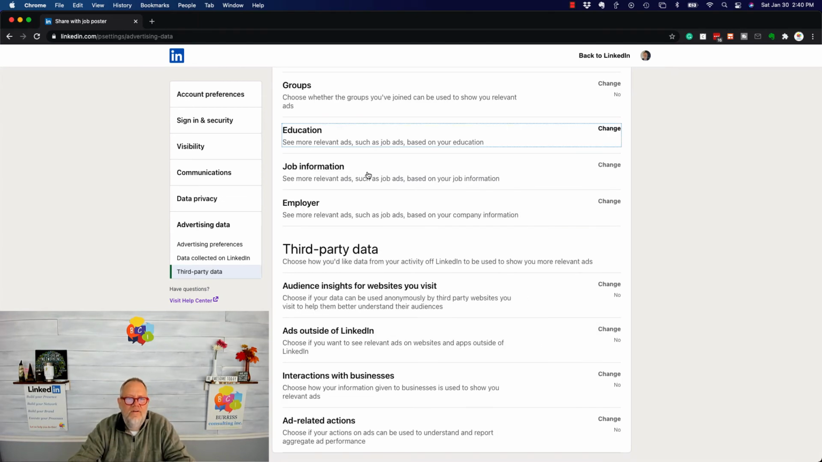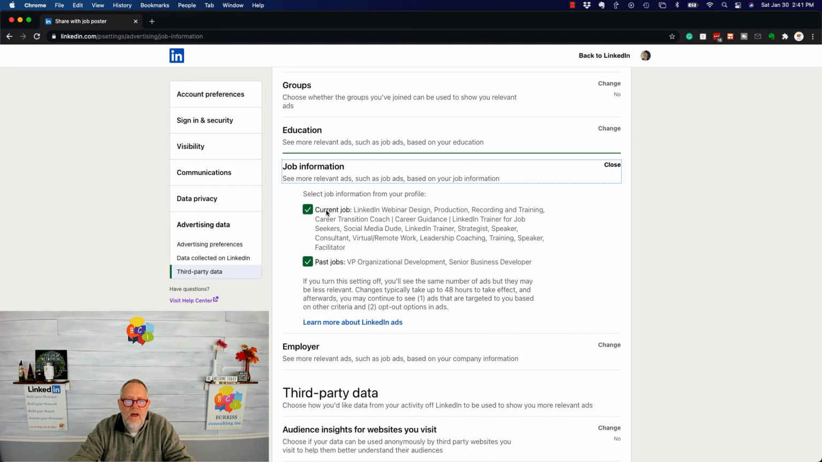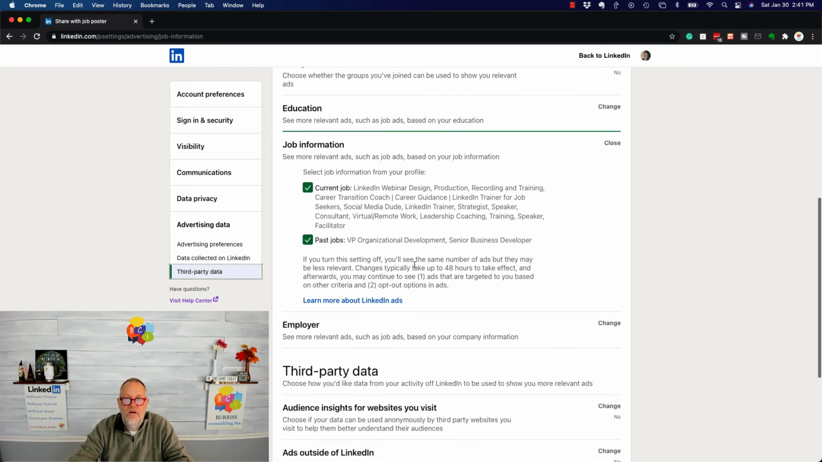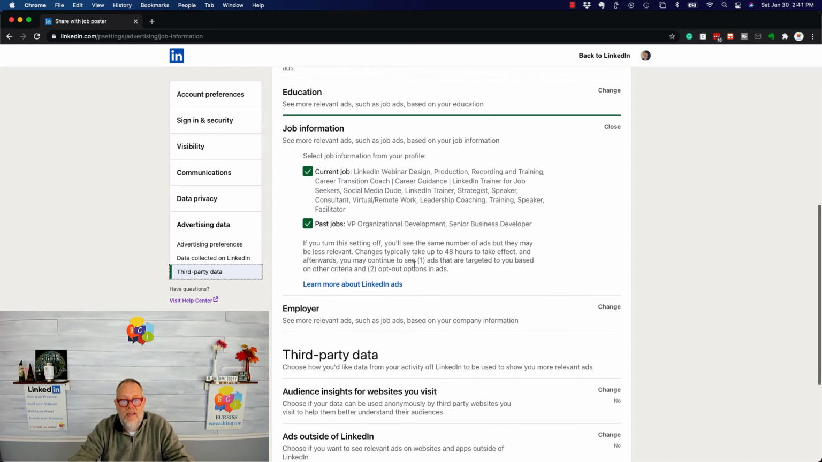The next part of advertising data is job information. Should LinkedIn look at my current jobs and my past jobs to figure out what kind of jobs it should put in my newsfeed? I said, you know what? Why not? I'll leave it on. It doesn't make a lot of difference to me. But you want to understand what it can or can't do.